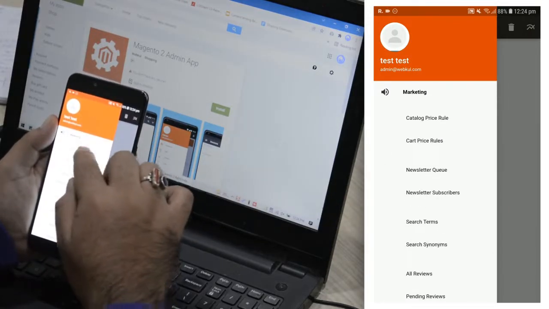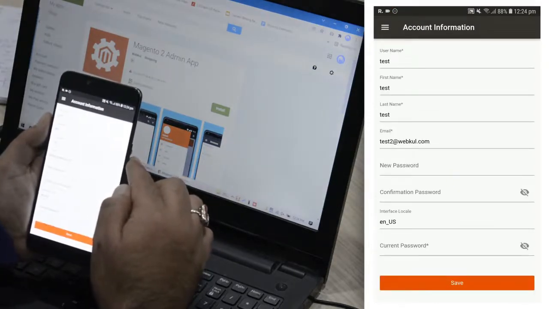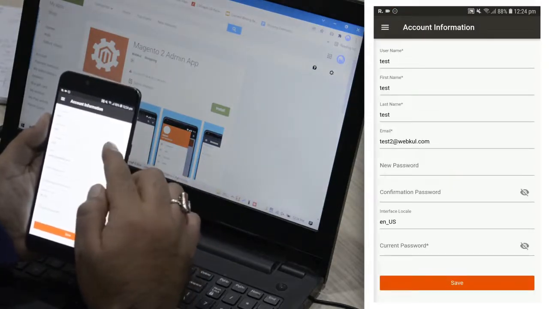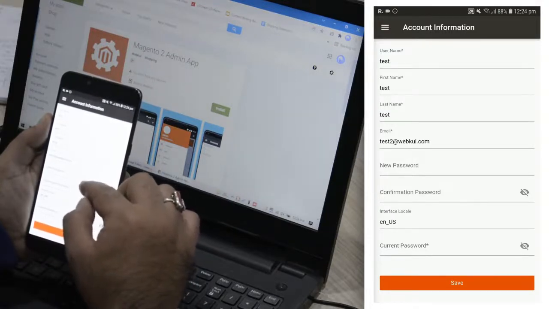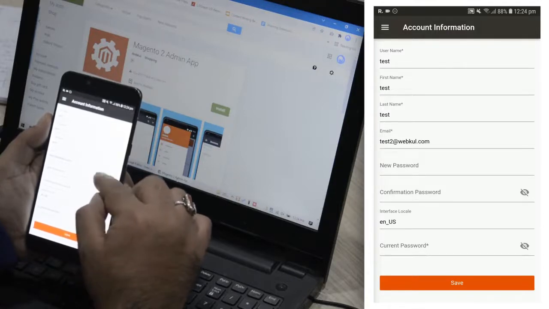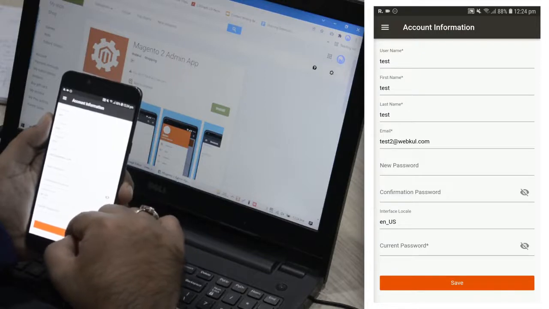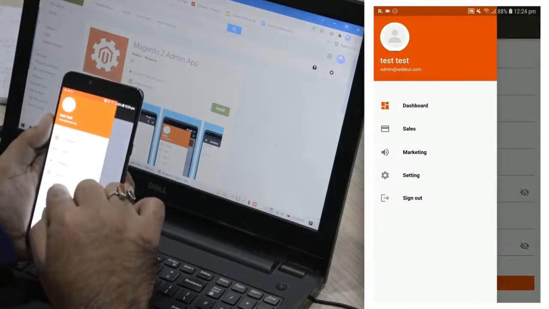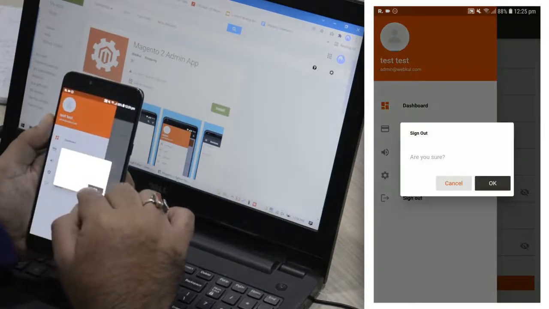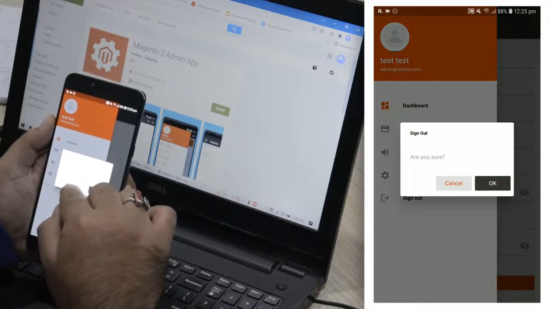Now after this marketing section, we have the settings section. Under the settings section, the admin would be able to change his username, first name, last name. If he wants, he can set up his new password by entering the new password and confirming the new password. But he'll have to enter his current password to save the changes there, and then he'll have to tap on the save button. And lastly, we have the sign out option that basically signs you out of the admin backend panel for your Magento 2 web store.